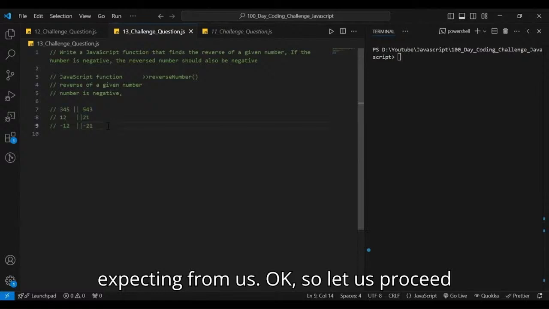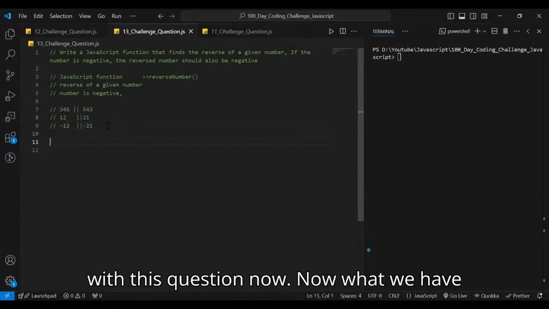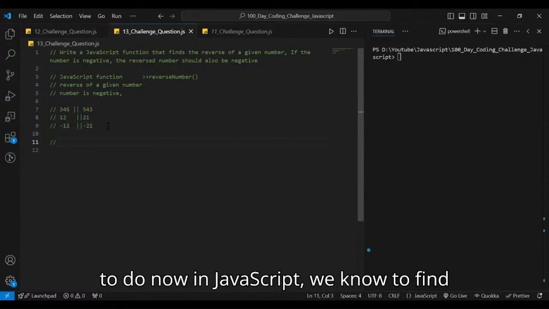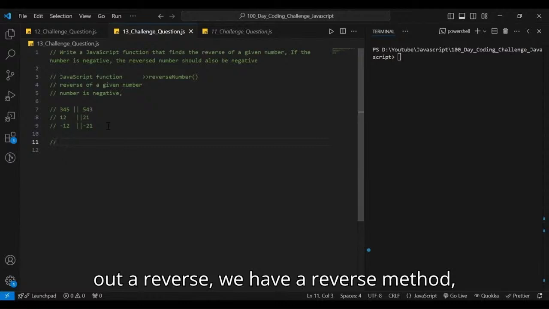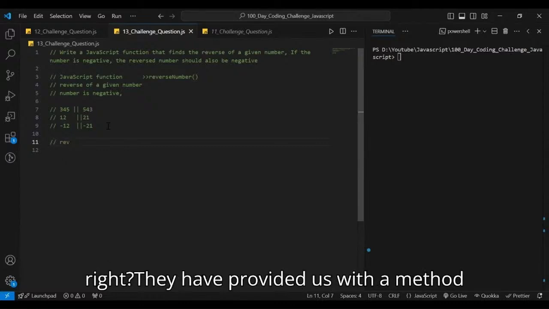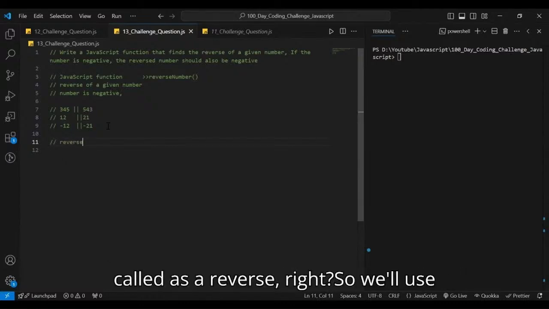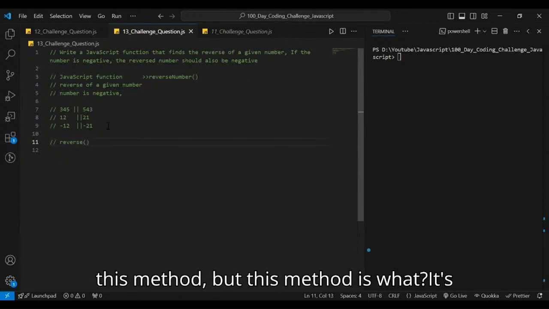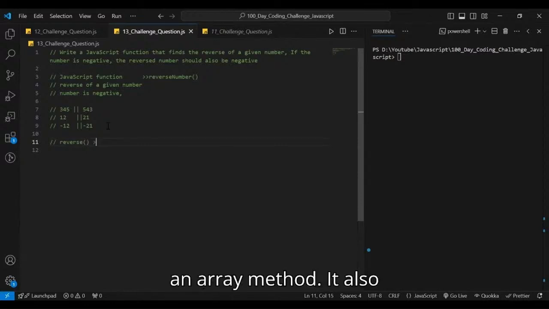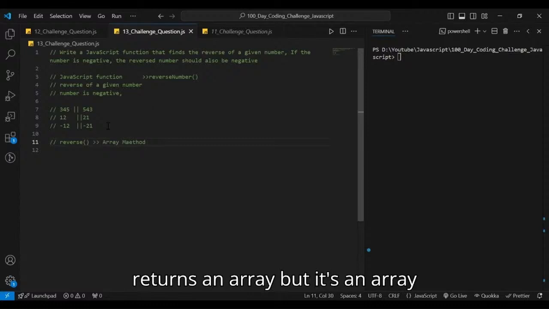Okay, so let us proceed with this question now. What do we have to do? Now in JavaScript, to find a reverse, we have a reverse method, right? They have provided us with a method called reverse, so we'll use this method. But this method is what? It's an array method. It also returns an array, but it's an array method.